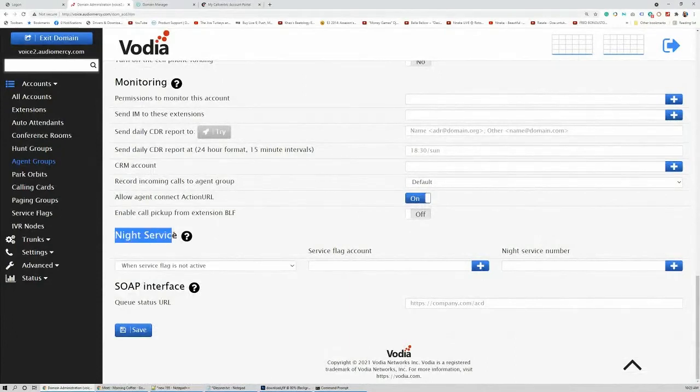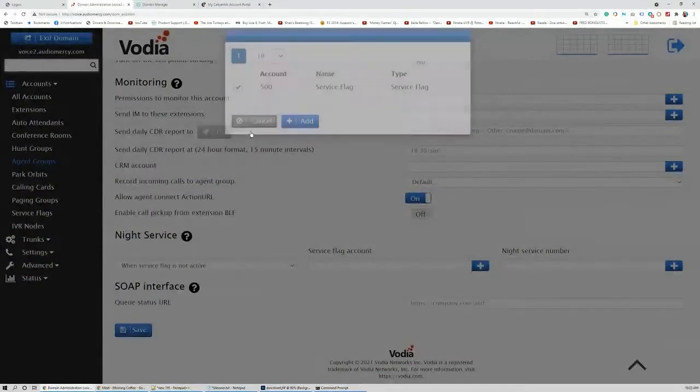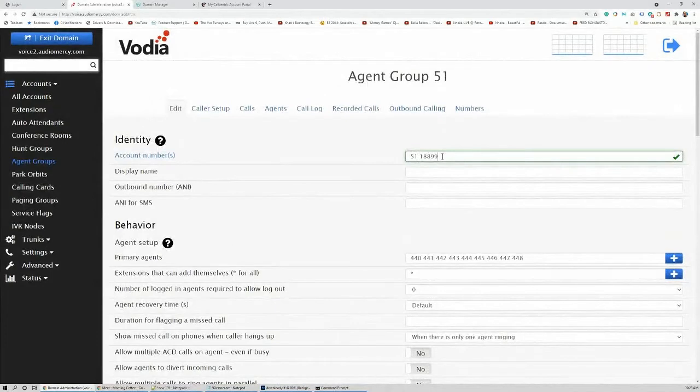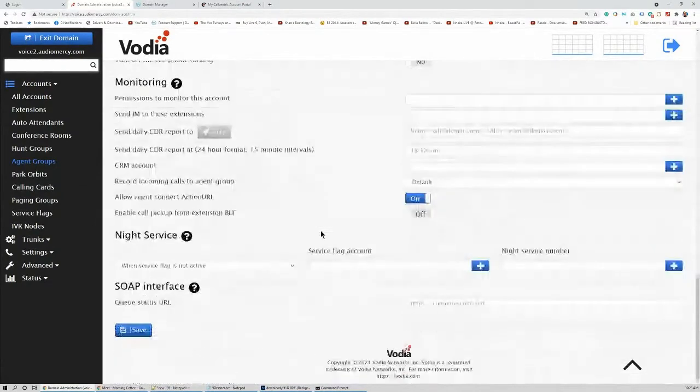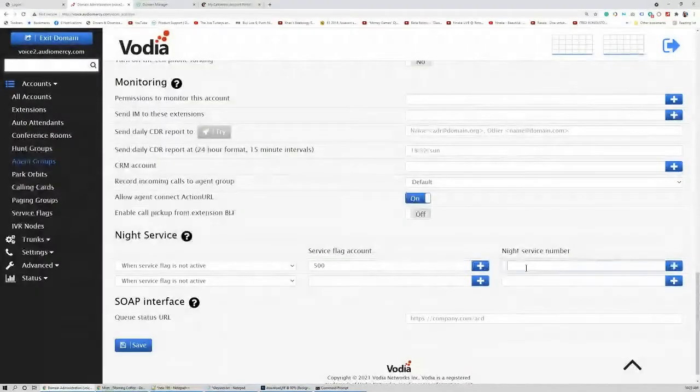Again, each account, or primarily the agent group, hunt group, conference room, rather hunt group and agent groups and auto attendants, have service flags. So here you can set your service flag. It's a little bit redundant unless this agent group has its own DID, which it can, as I explained earlier. So if this agent group is called directly and bypasses the auto attendant, you can set up your service flag anyway and redirect those calls to wherever you want.